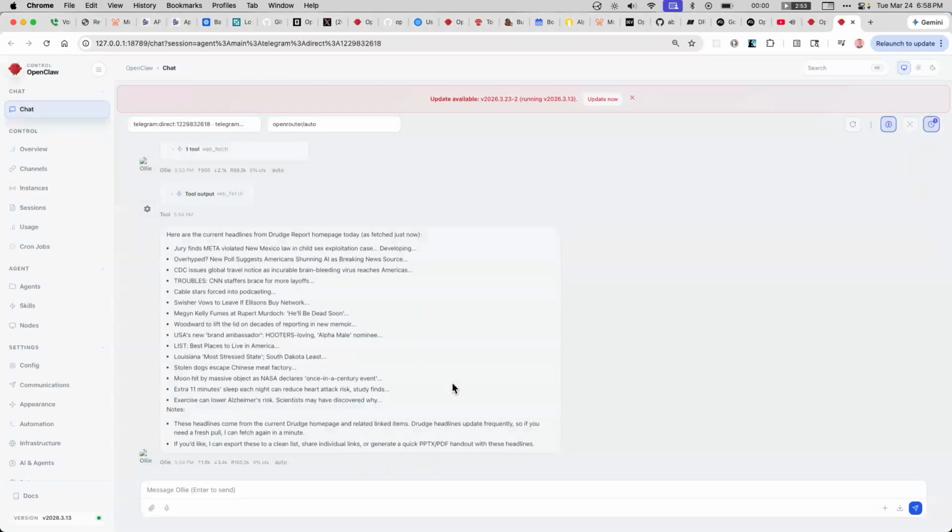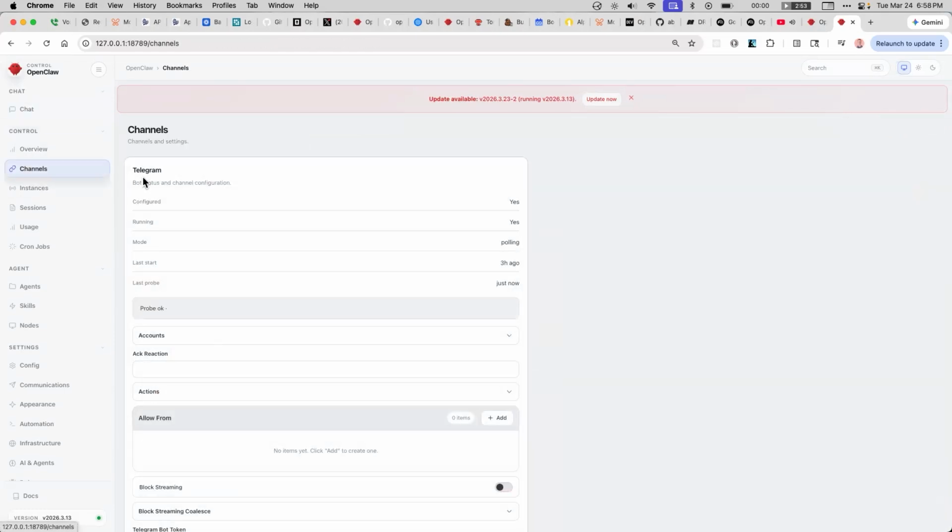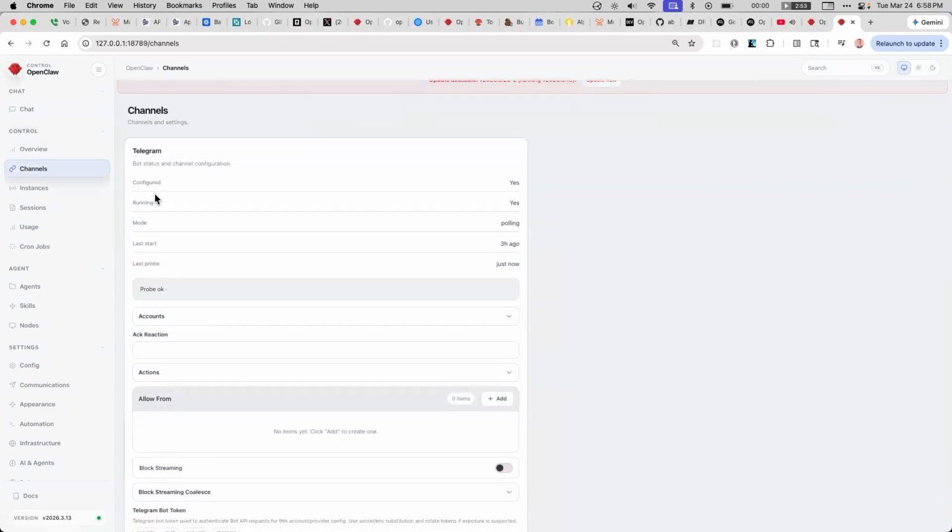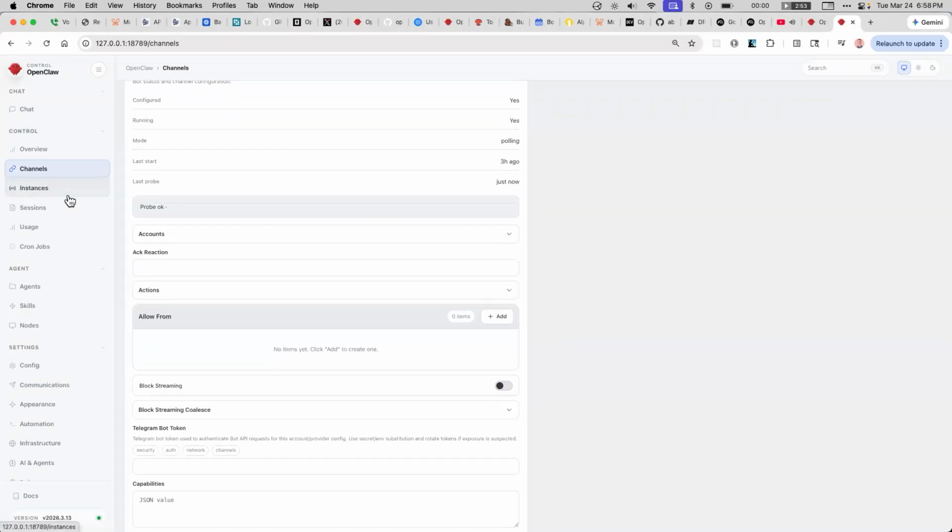And then we've got the login. Okay. And so now we're in the gateway. This is kind of like the command center for your OpenClaw. And it's got a number of links over here. You got channels. This is kind of the channels that you set up. You can see I've got Telegram set up here.